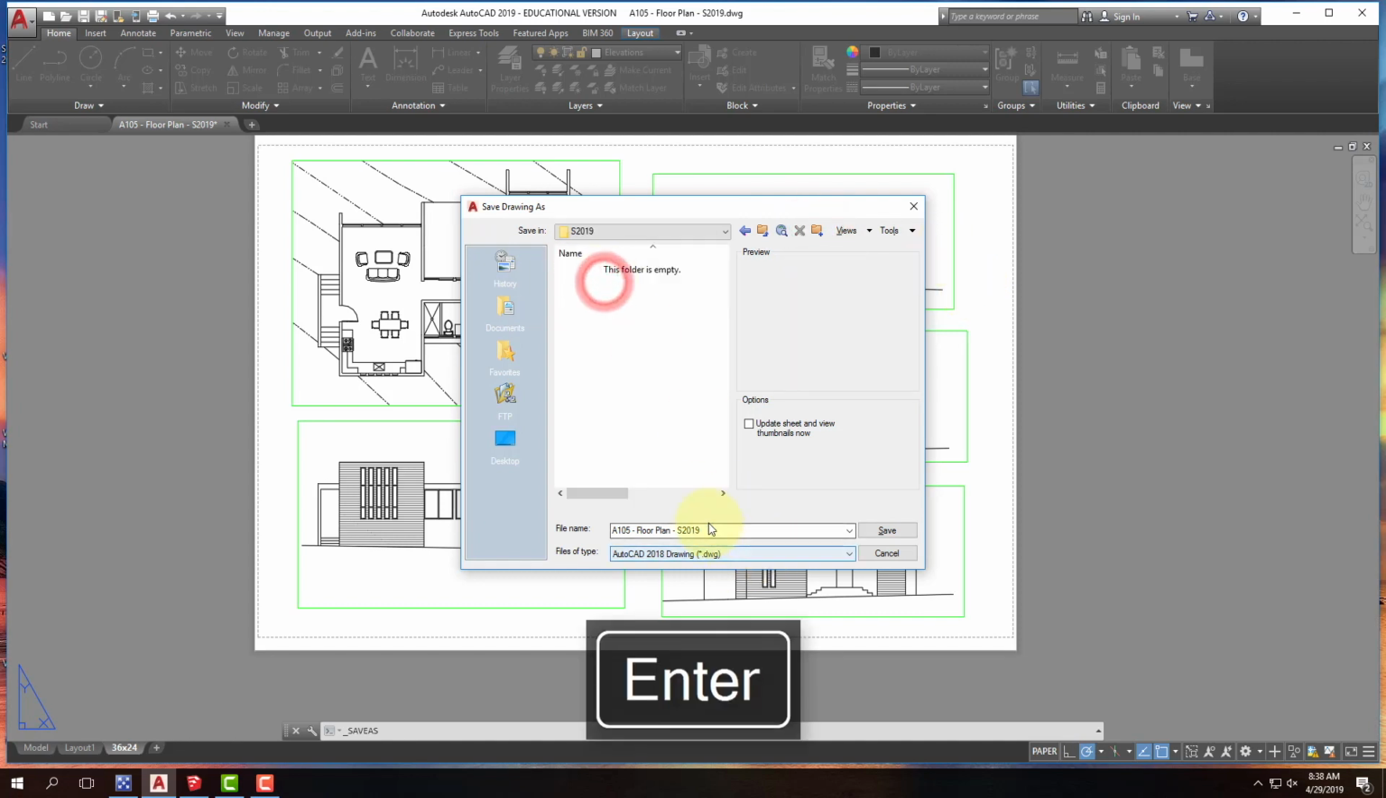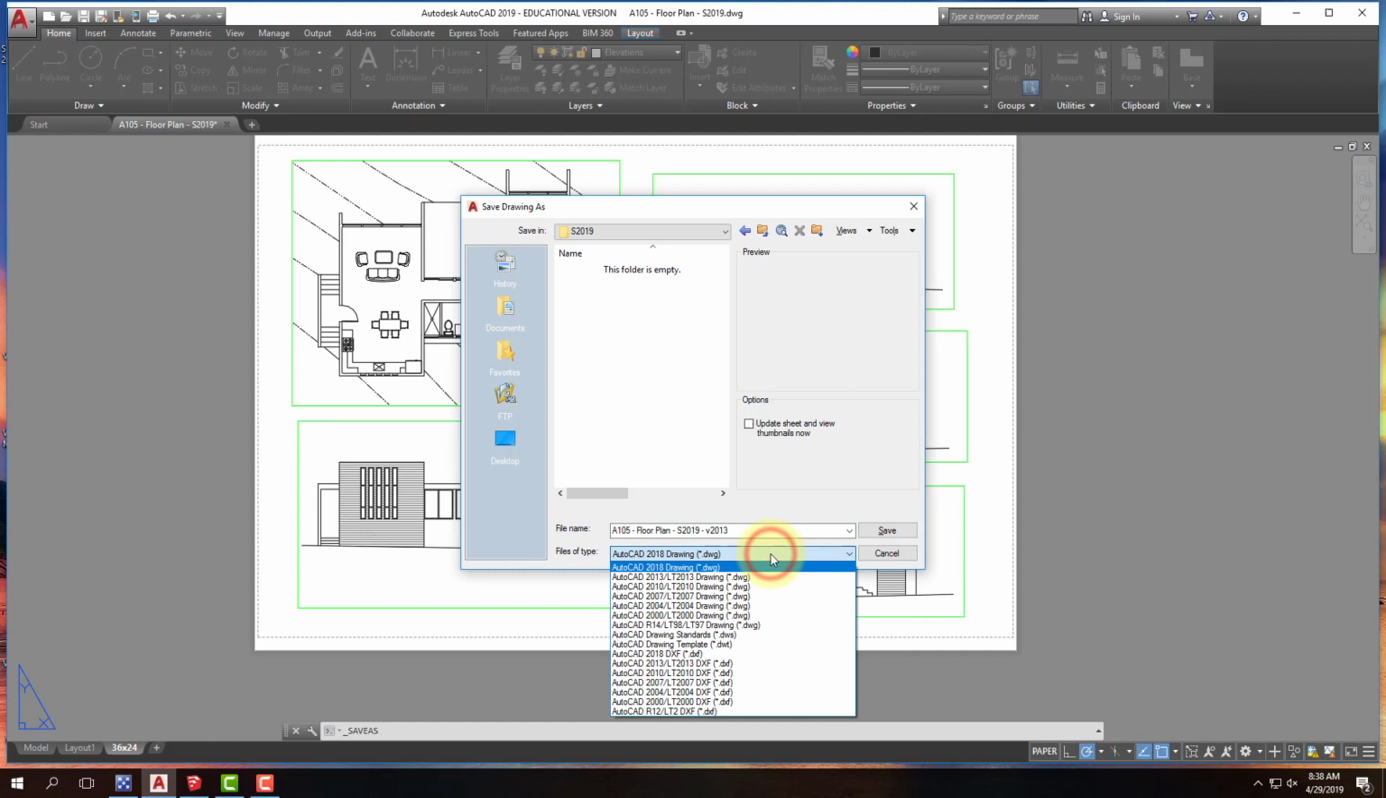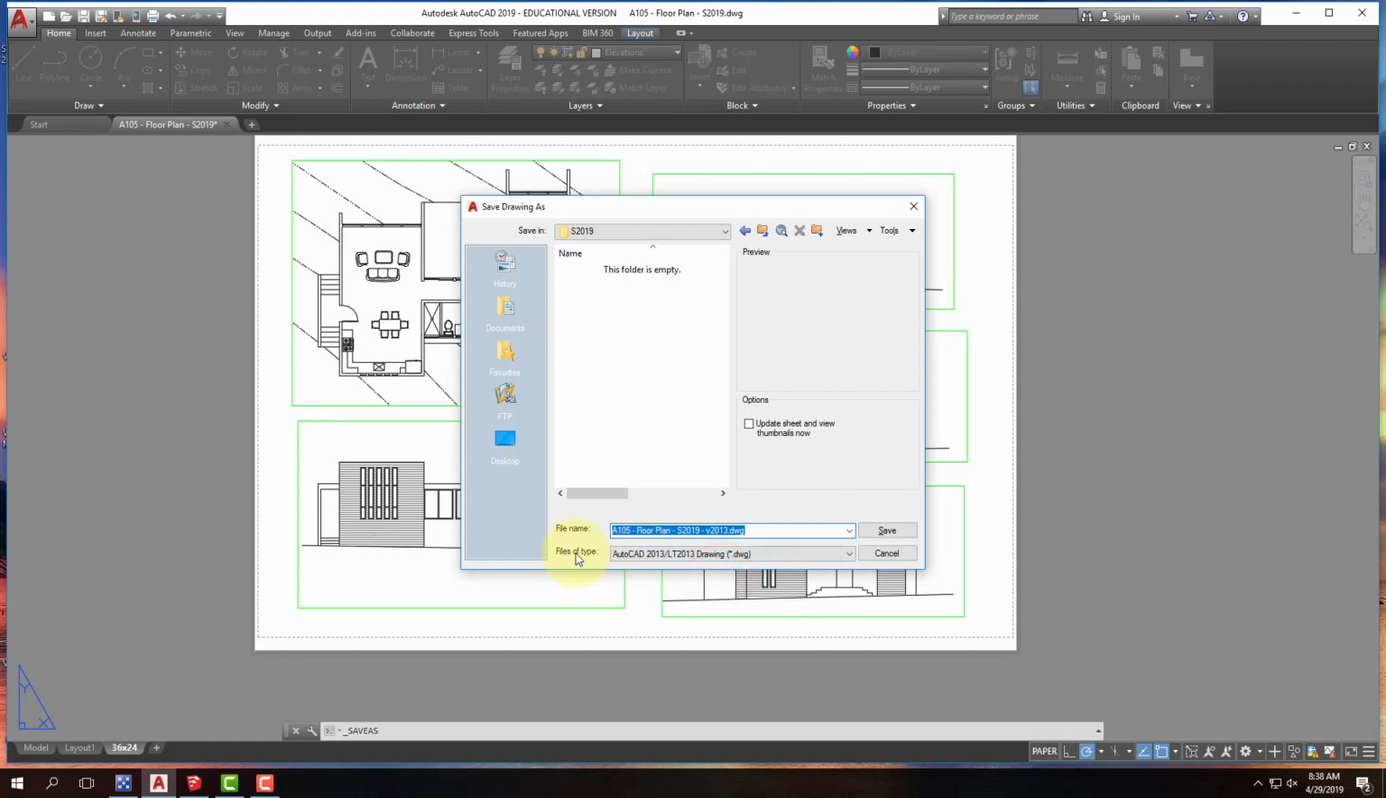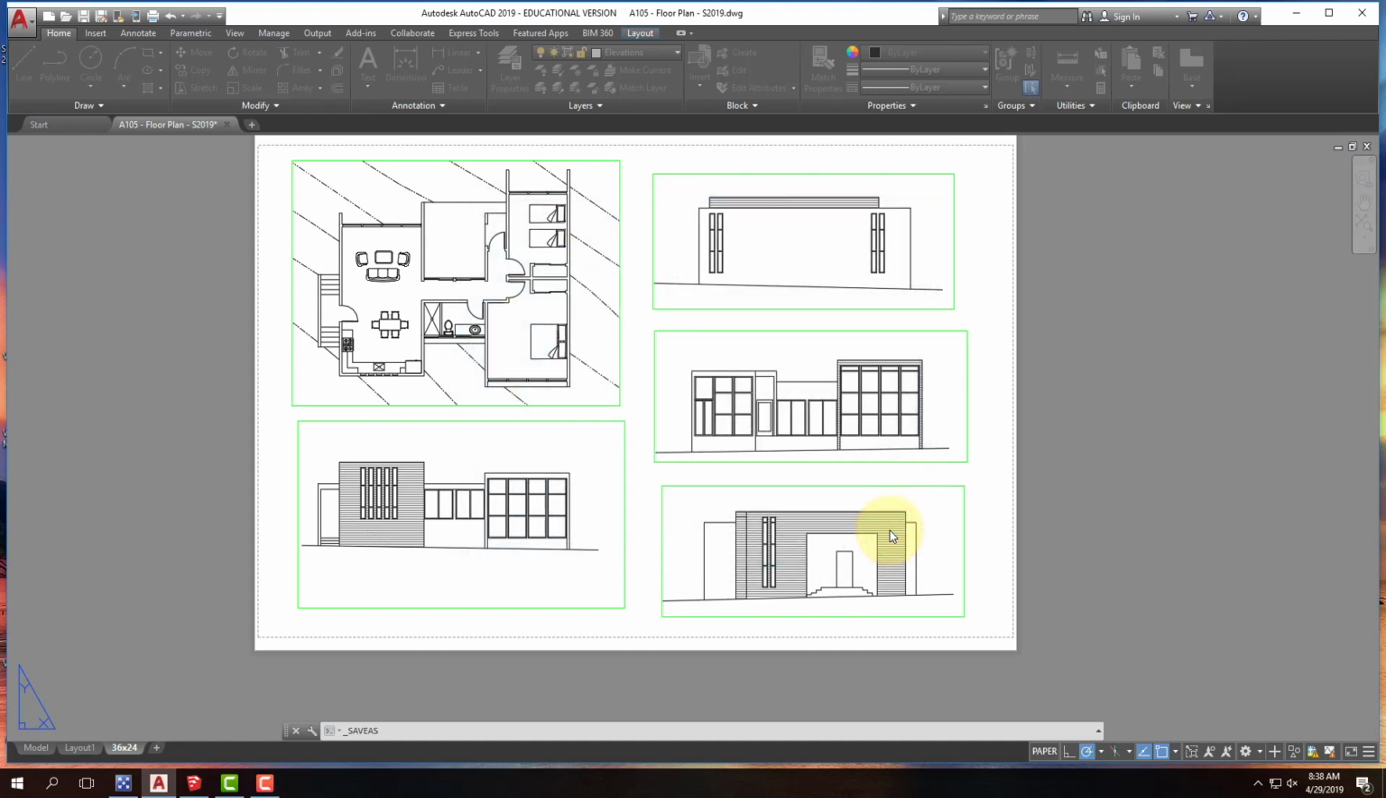And I'm going to save this as a 2013, which is the version prior to the 2018 version. So we're going to go backwards to the 2013. And I'm doing that in the Files of Type section here. I'm going to a 2013 version of AutoCAD. And then I'll go ahead and click on Save. Nothing much should change. It shouldn't even give you any warnings that you went backwards in time. But that should allow us to bring this file into our SketchUp file.